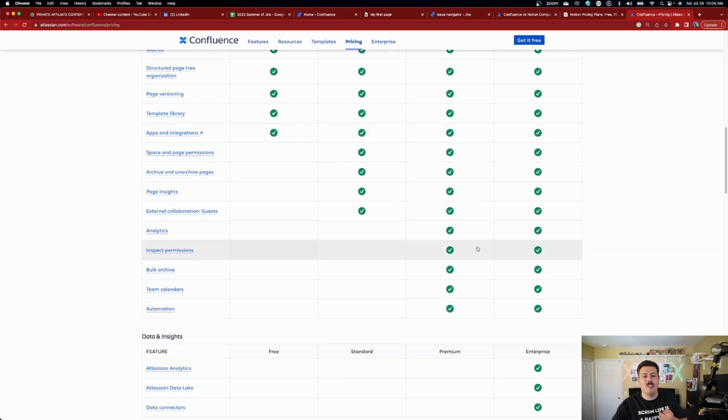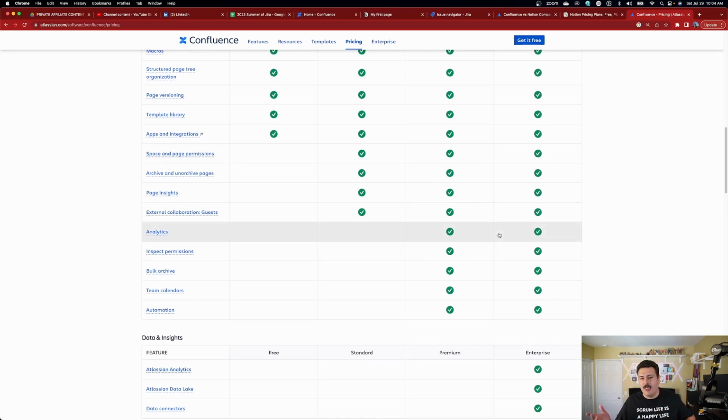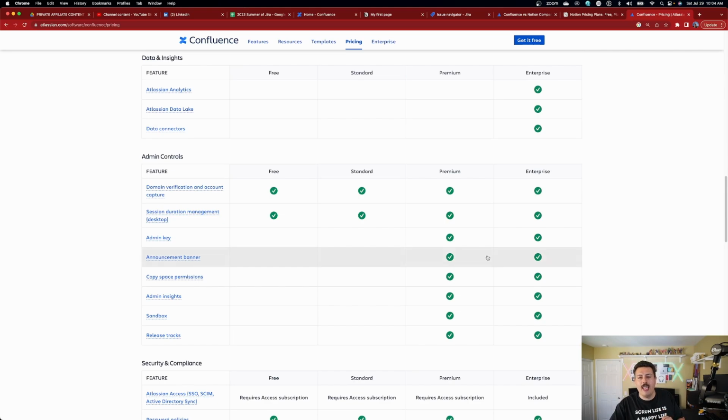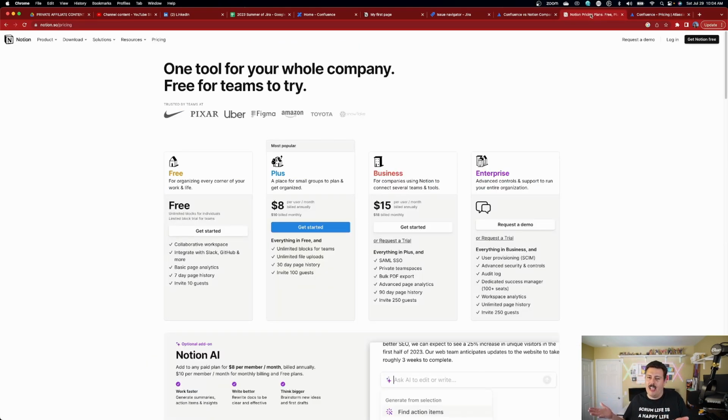You're going to have automations. You're going to have analytics. You're going to have the version control forever and ever. You're going to have all the apps from the App Store. You're going to be able to do bulk archive. And there's just a lot of stuff that you're getting in these paid versions of Confluence that I just don't think that you're getting as big of a value when you're getting the paid version of Notion.